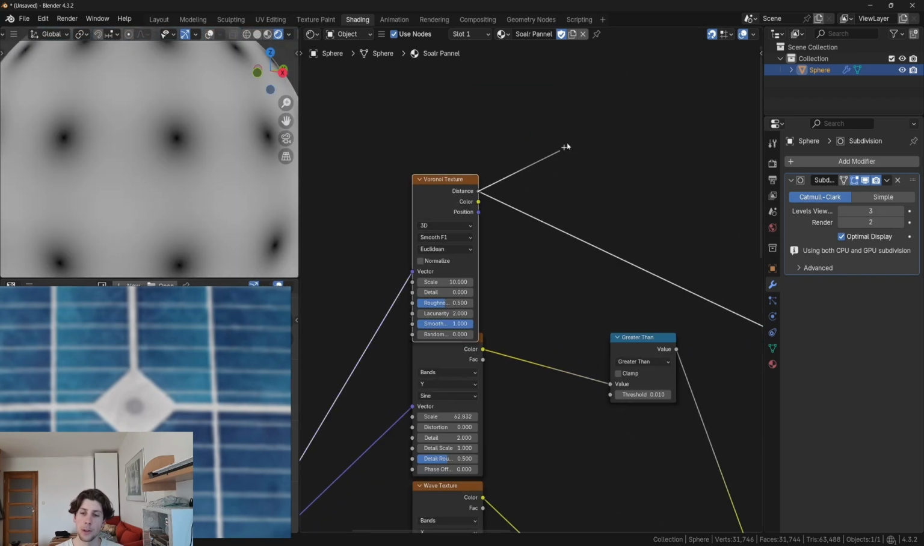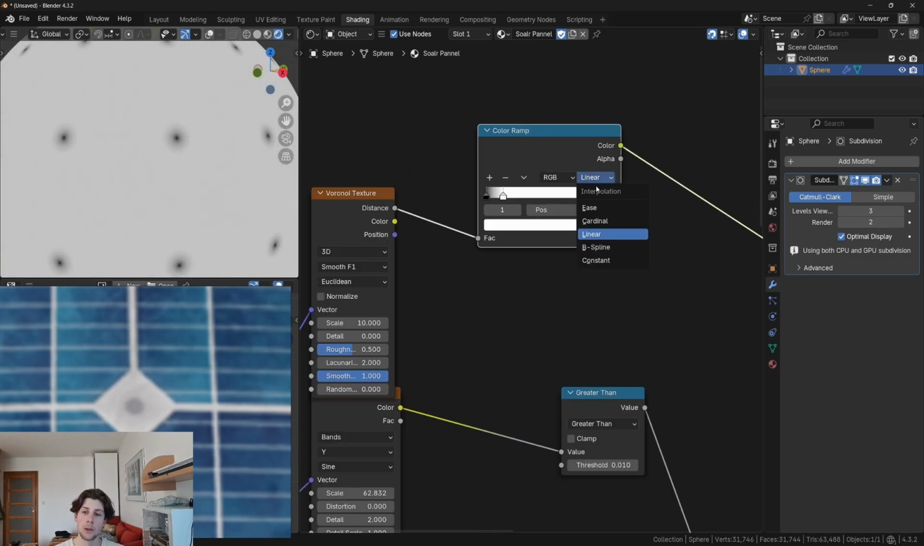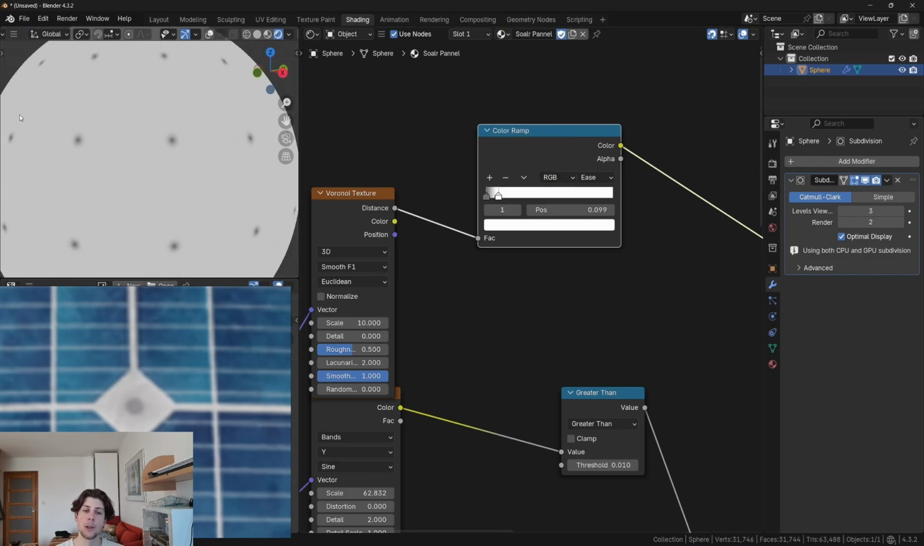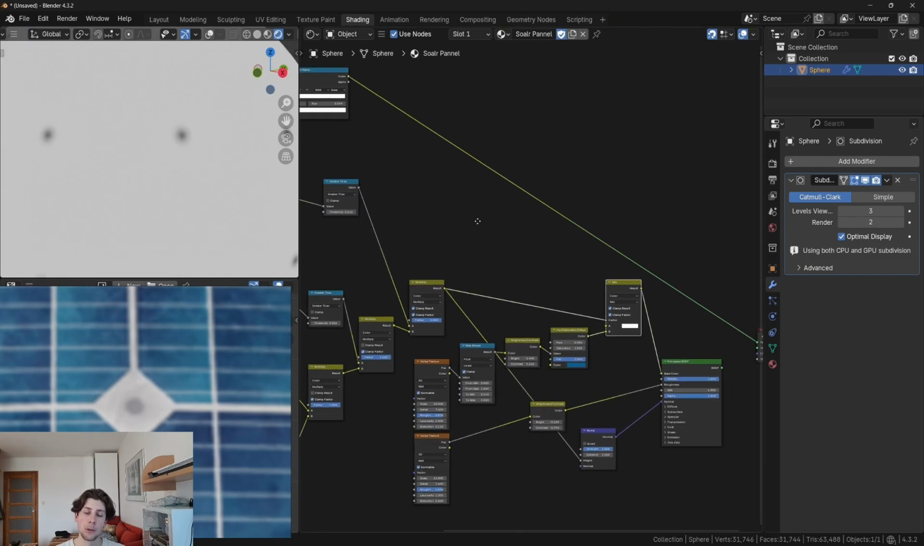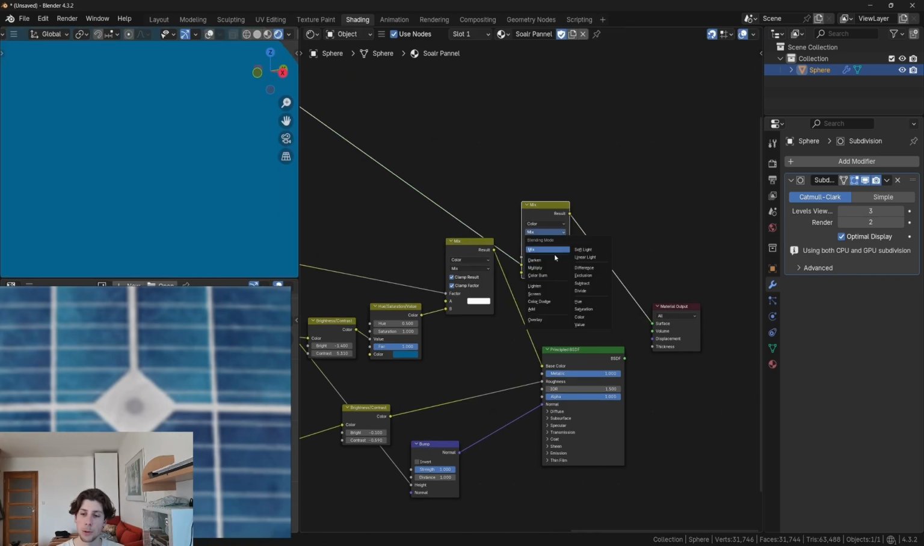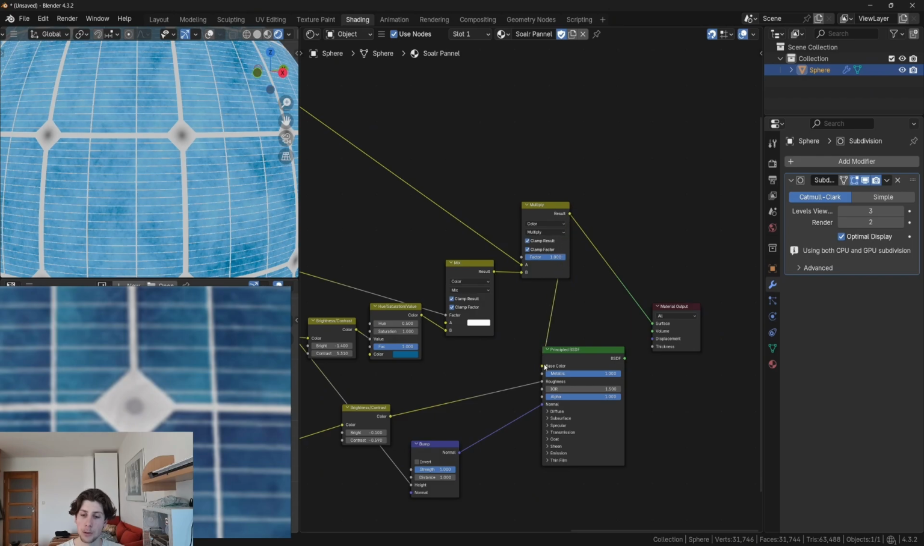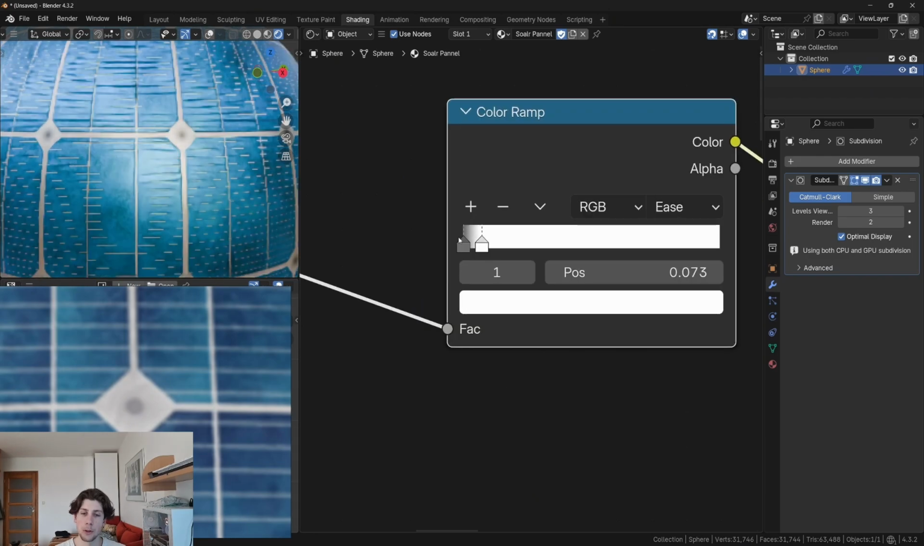So if I just run this through a color ramp, and I bring the white all the way down to the black, I change the interpolation to ease, and I make the black a little bit brighter. You can see that now I have the same effect, and the only thing that I can do is I can multiply it with the mix node. So let's add a multiply, and let's multiply it with the color, and let's plug it to the color as well. Now we can just tweak the color ramp until you get it right.